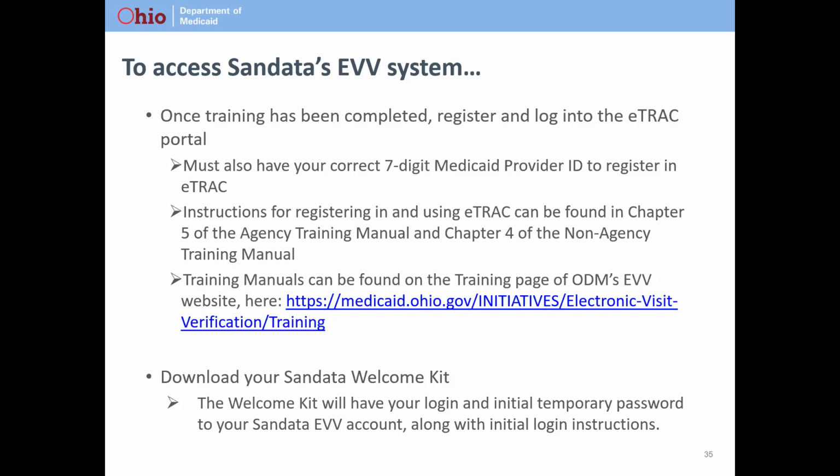Now, once you have registered and logged into eTrack, as long as your training has been completed, you would be able to see and download your Sandata Welcome Kit. The welcome kit will have your login and your initial temporary password for getting into your Sandata EVV web portal account, along with initial login instructions. It would also contain a call reference guide on how to log visits through telephony, the phone numbers that you would call to do that. So there's a lot of helpful information in that welcome kit, but you would not see that welcome kit and be able to download it until you have actually completed training.